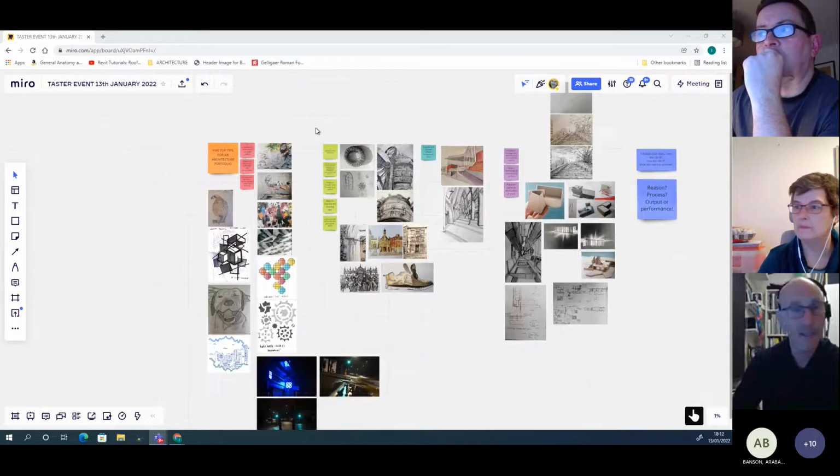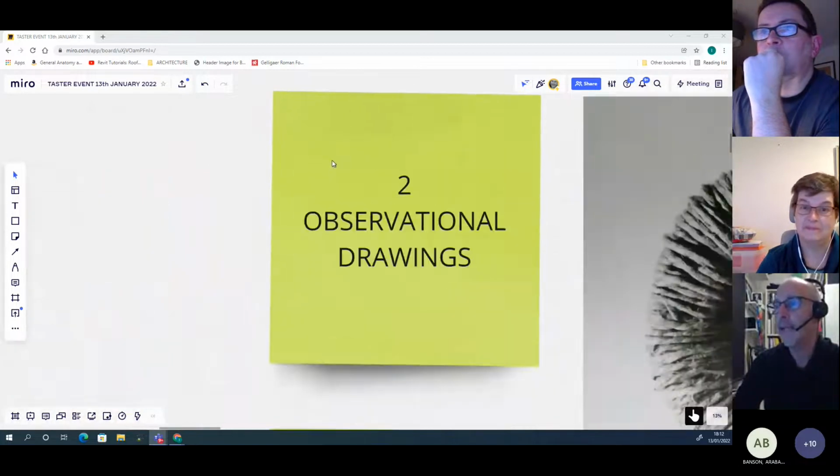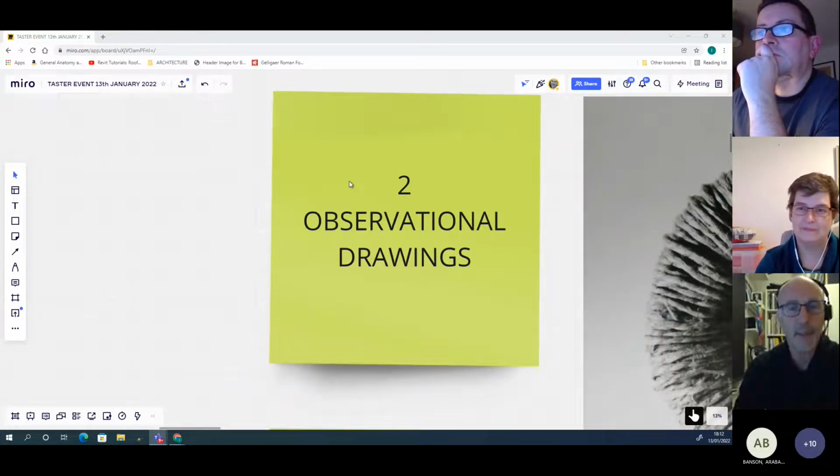So that's tip number 1. That's quite a big tip, isn't it, to start off with? Tip number 2 is all about observational drawings. You've had observational pictures, but can you take an everyday object?